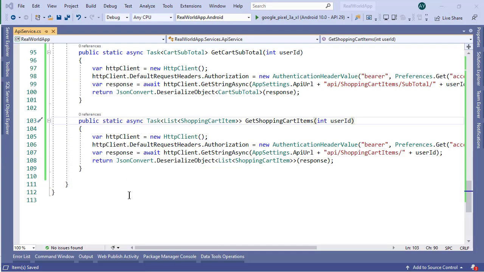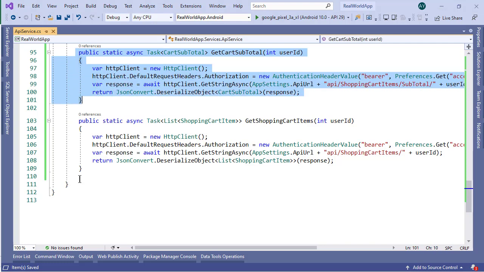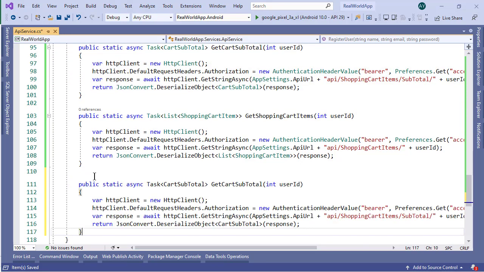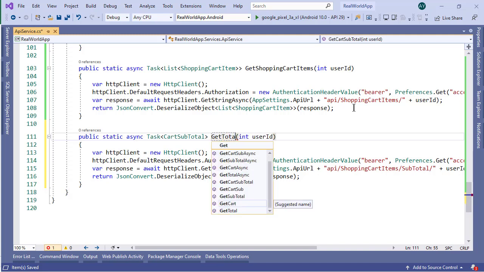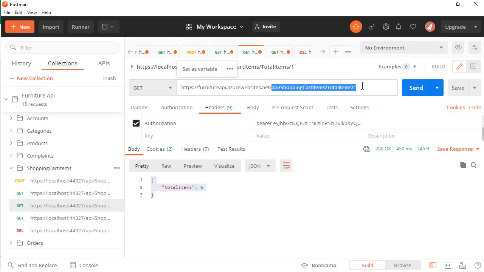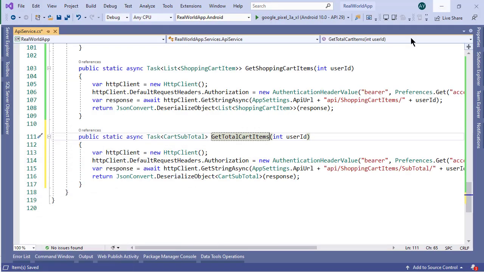We will simply switch back to Visual Studio. And let's copy this get cart subtotal method and paste it here. Right after that, let's rename this method to GetTotalCartItems. Now you need to copy the URL of your endpoint and then paste it here.